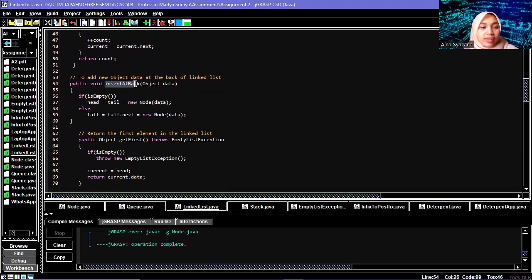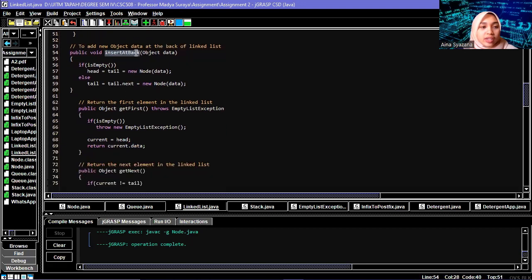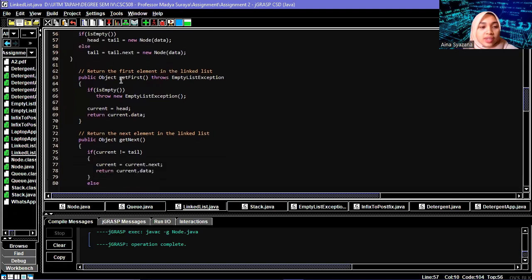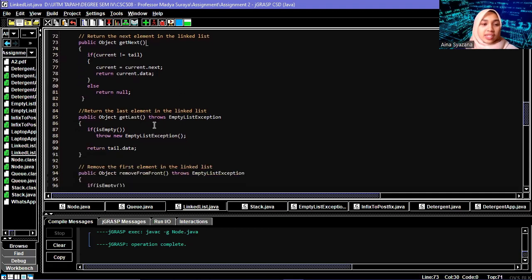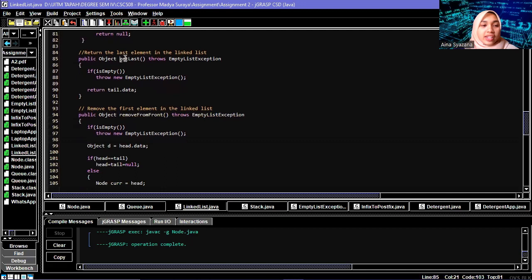And the next one, we have the insertAtBack method to add new object data at the back of the linked list. If the linked list is empty, head will be equal to null and equal to the new node. Otherwise, tail will be equal to the new node. Next, we have the getFirst method to return the first element in the linked list. Furthermore, we have the getNext method to return the next element in the linked list. Next, we have the getLast method to return the last element in the linked list.